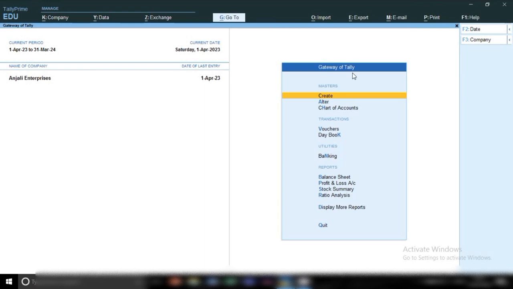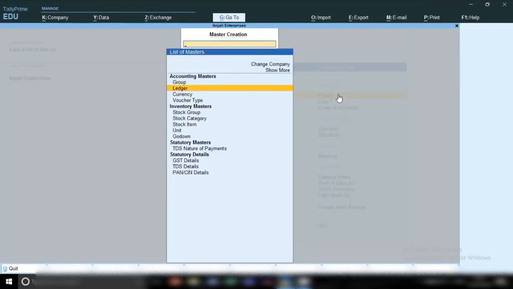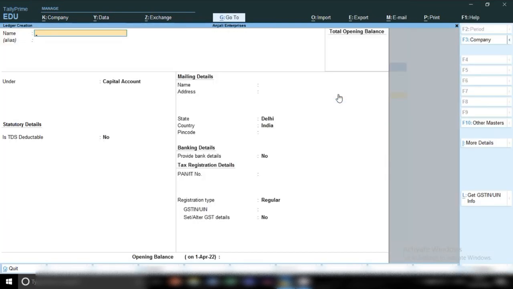So let's get started. From Gateway of Tally, if you want to create any new ledger, click on the Create option and then click on the Ledger option. From here we are going to create our ledgers. First I am going to open the output CGST ledger.